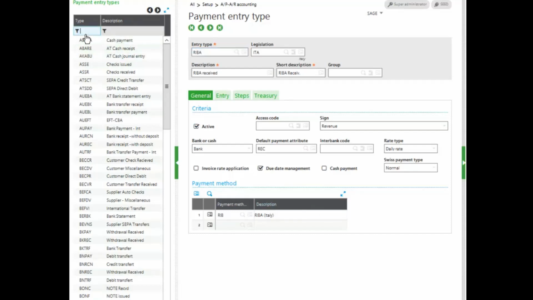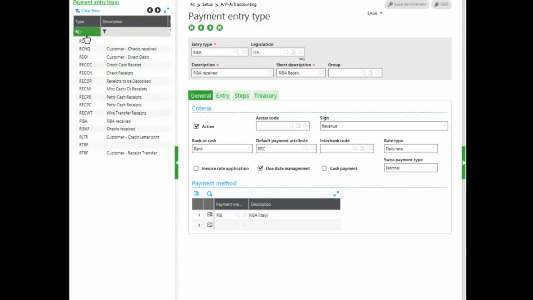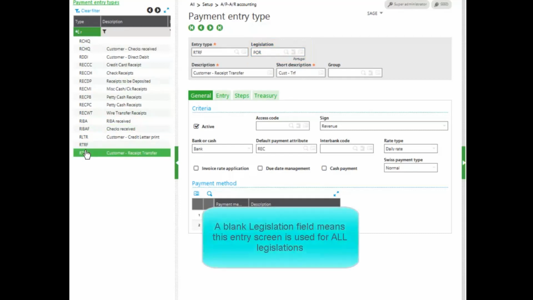If we select our receivables, we can come in and look at our different payment entry types or receipt entry types. Notice they have different legislations assigned to them. You can also have a blank legislation, which is a legitimate legislation. A blank legislation means this particular entry screen would be used for all legislations.